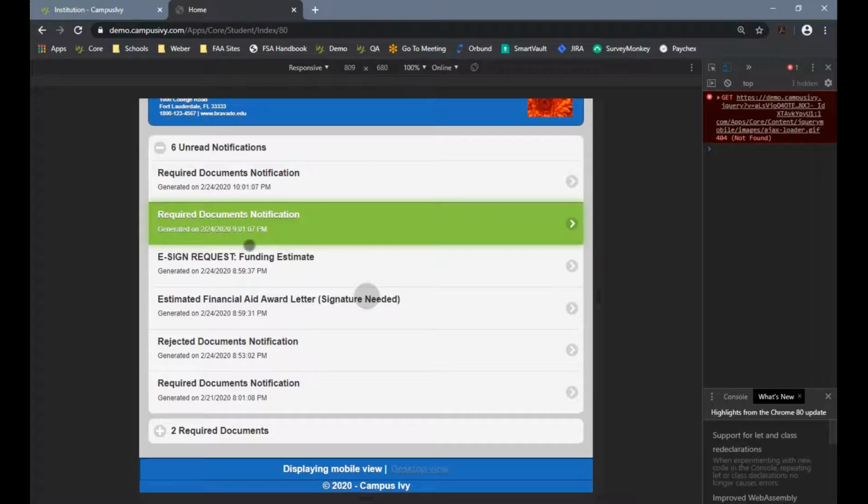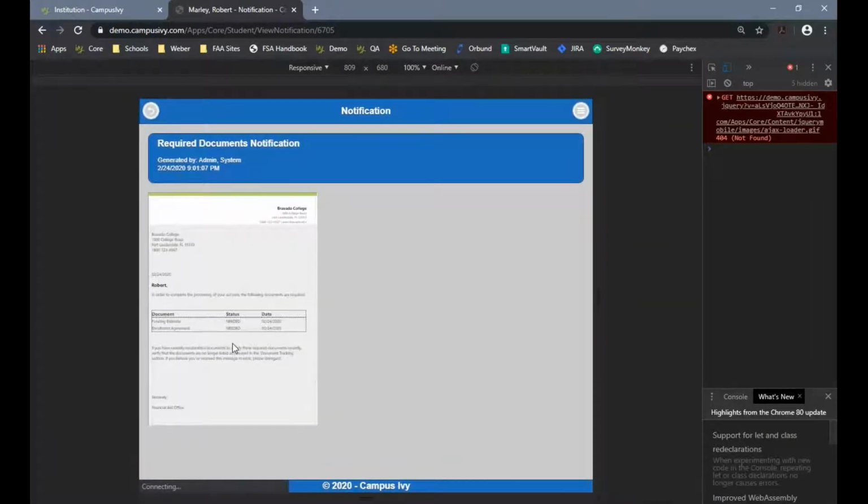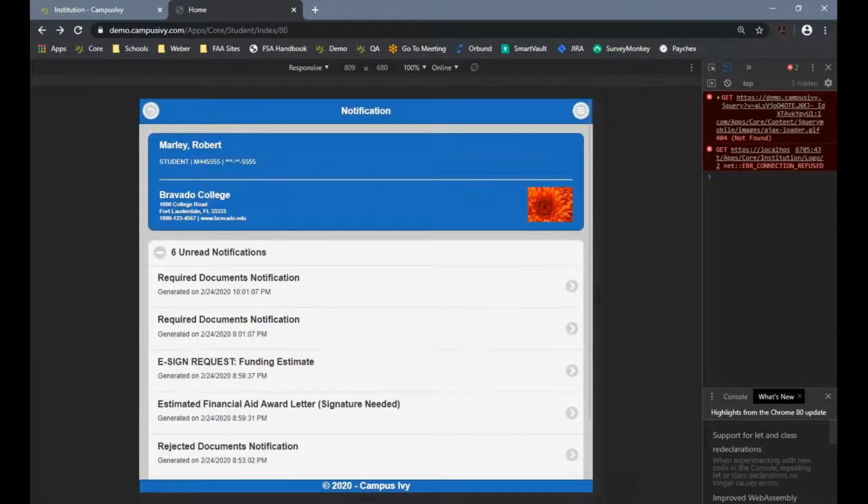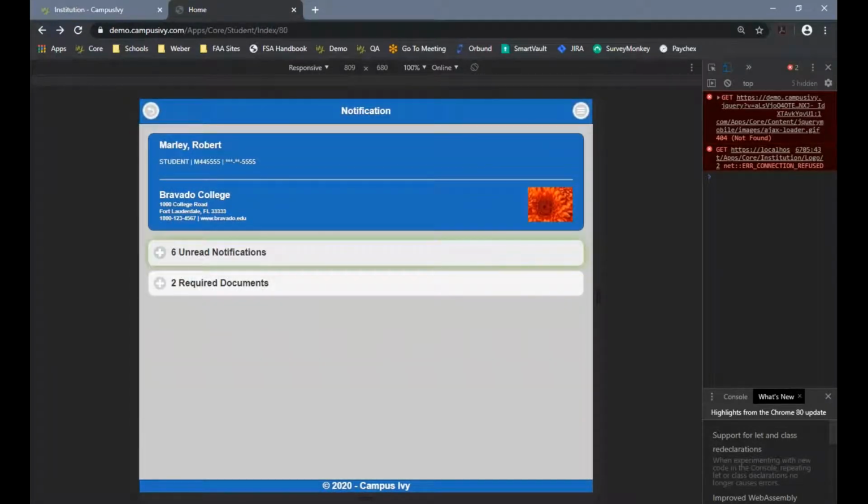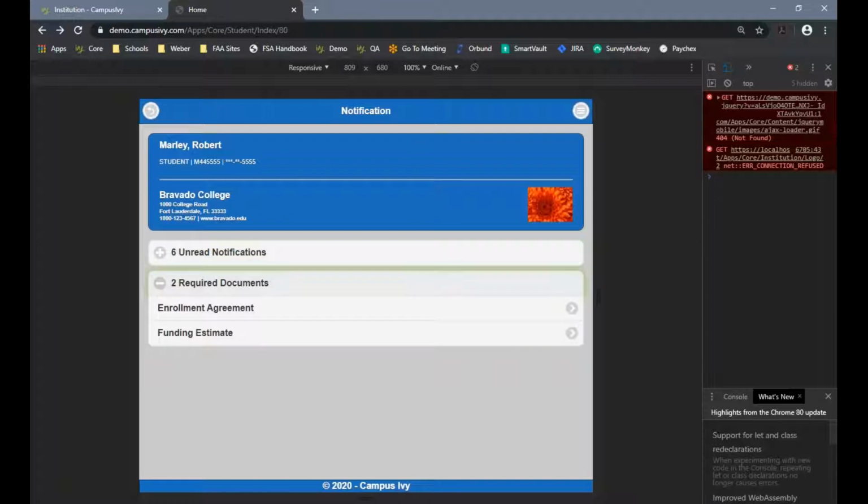So here's a required documents notification. And I know it'll be a little bit small, but essentially it's saying that they have some needed documents out there that need to be submitted. In this case, a funding estimate and an enrollment agreement. They also are going to be greeted with any required documents that they need to complete.